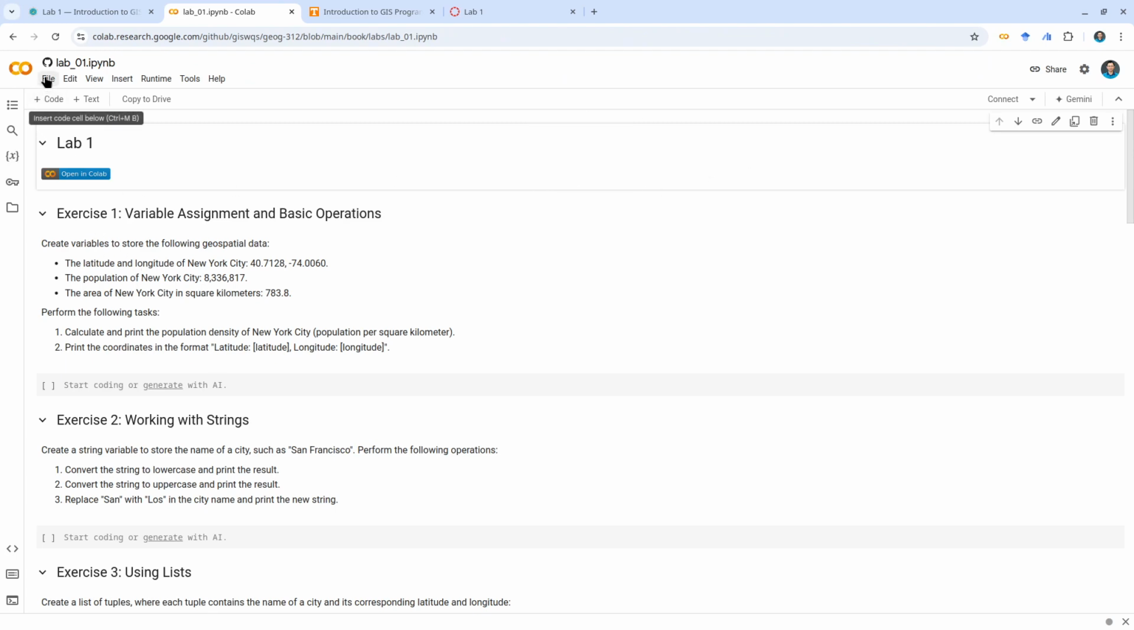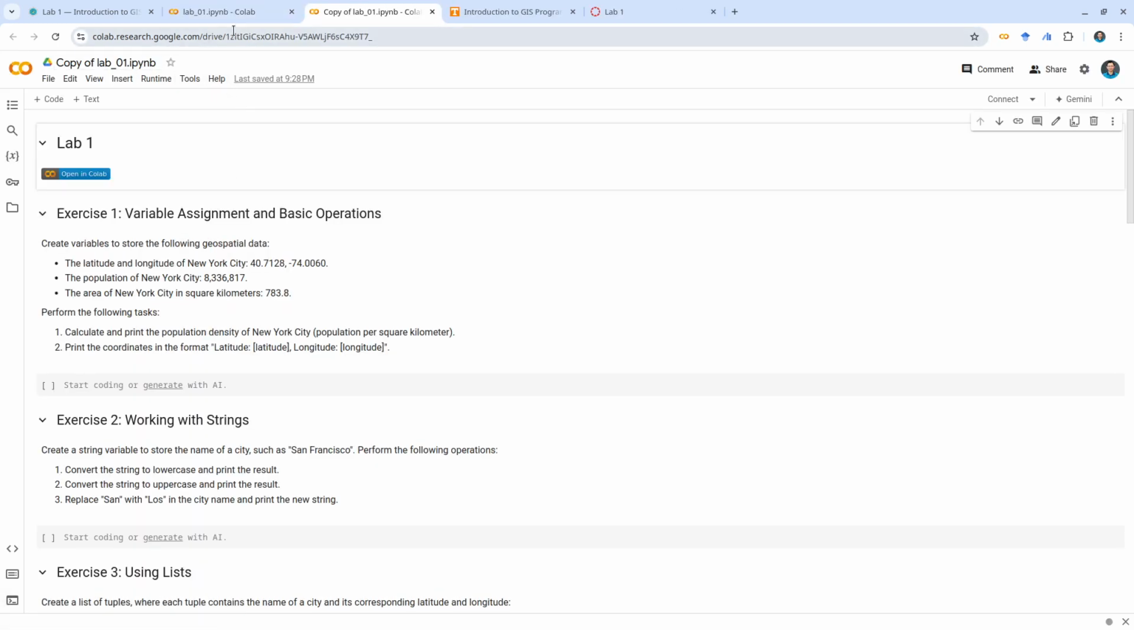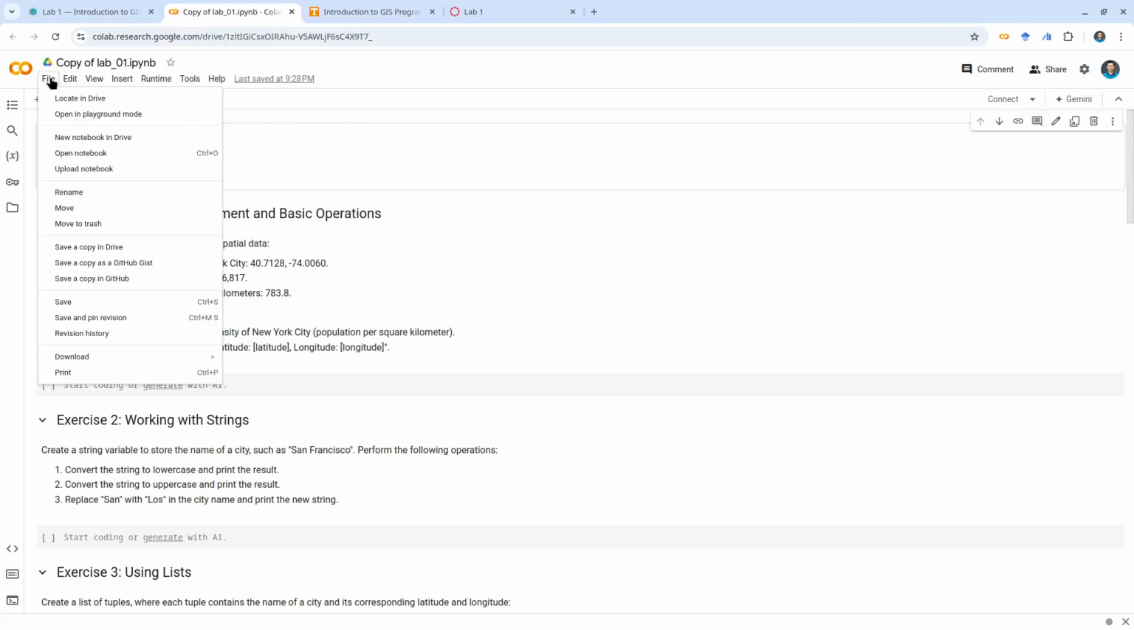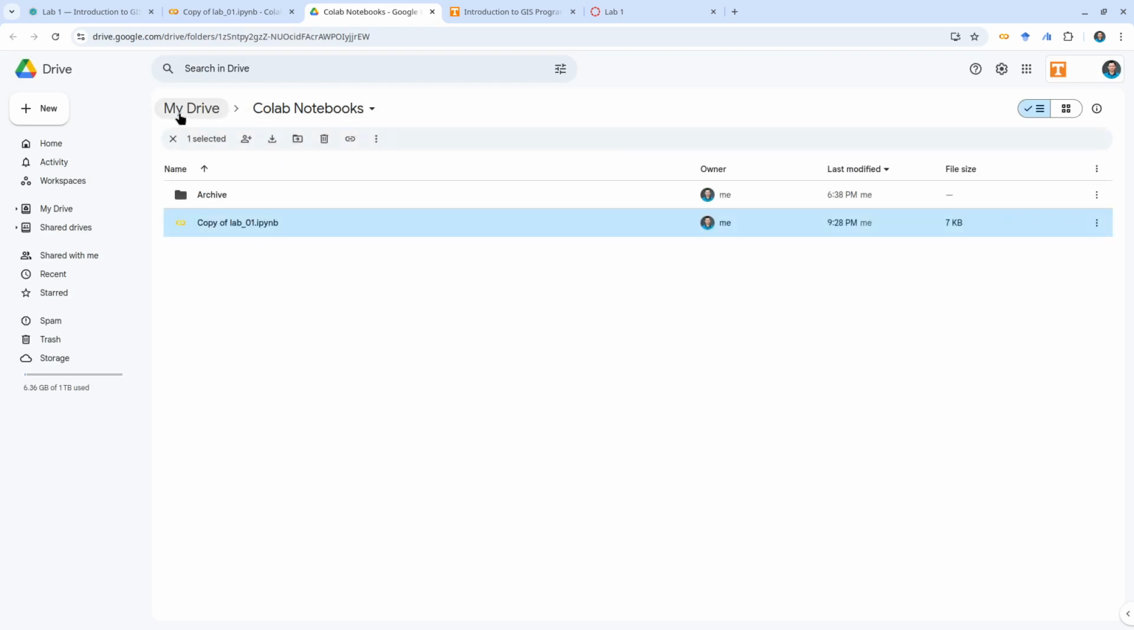After that, I would recommend that you copy this one to your Google Drive. Just click file and then save a copy in Drive. It automatically copies lab one to your Google Drive, because otherwise, once you close this tab, it's gone and the file will be lost. Then you can find out where this file is located. It's automatically renamed as copy of lab one, for example. Here, click file, then locate in Drive. If you click this one, it should take you to your Google Drive. All the notebooks we save are under your Drive, and there's a folder called Colab Notebooks. You find this one here.